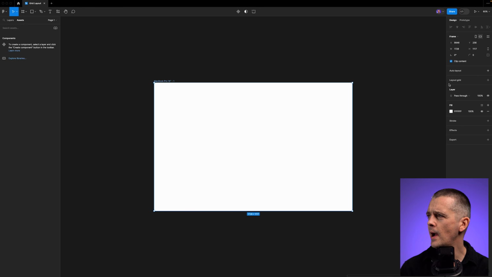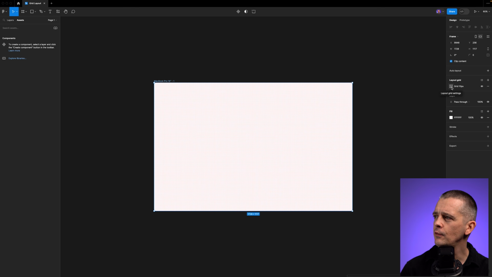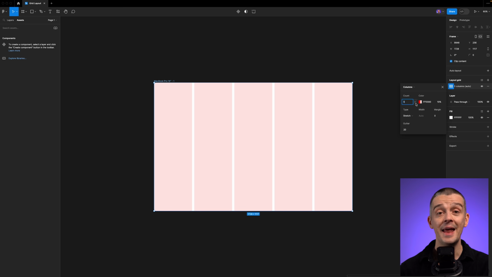So then on the right, we have this option in the design menu of layout grid. If you click on the plus, a grid is then added, and you can see this is a 10 pixel grid. So each of these squares here, the cells of the grid, are 10 by 10. If you click on layout grid settings, the icon on the left, then on grid, click on the drop down menu and change that to columns. And now we can create a column grid like the ones I demonstrated.